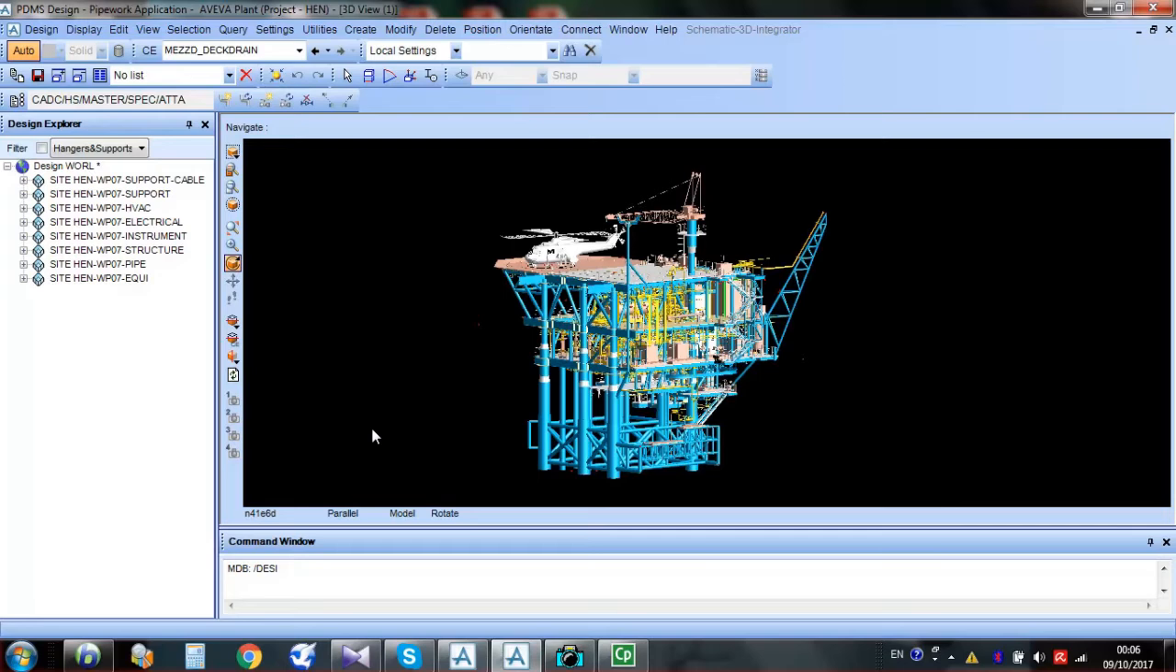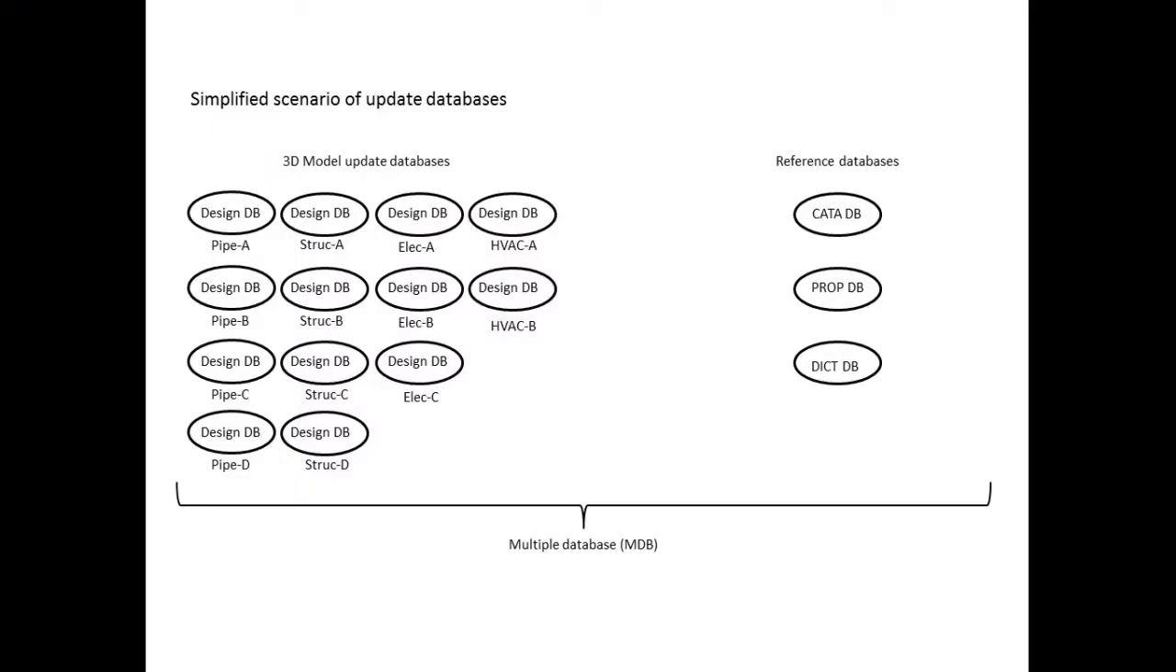From another view, databases can be divided into two types: update and multi-write. Based on the project situation, a multiple database may contain each type. This slide shows you a simplified scenario of update databases. Update databases are those that accept only one user at a time, and other users can only work on that database when that user finishes his work and leaves the software. As this slide shows, each user must work on only one database.